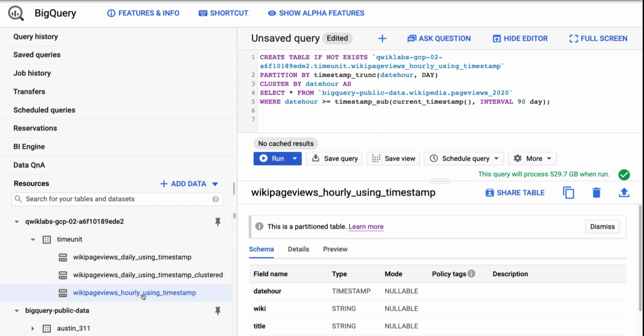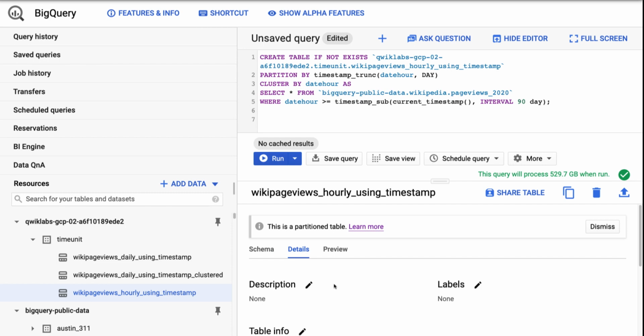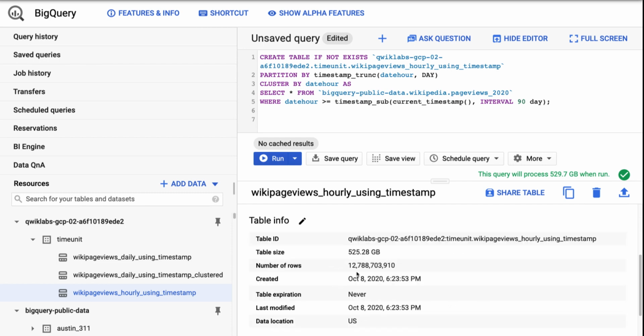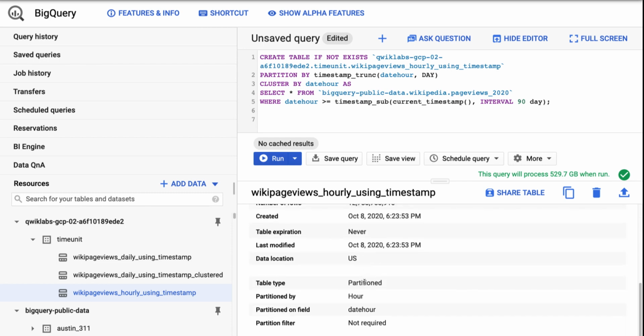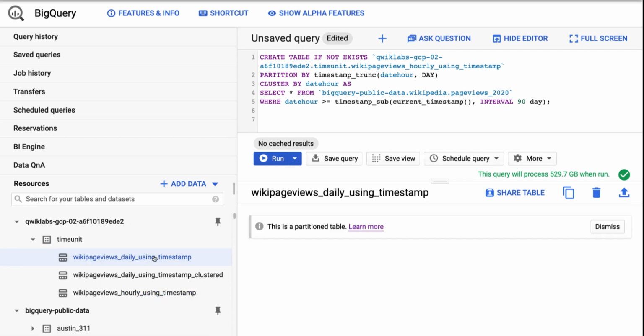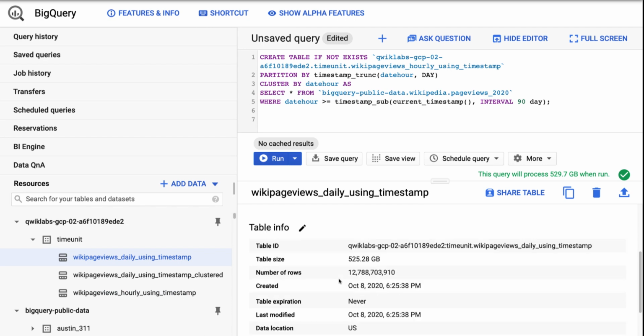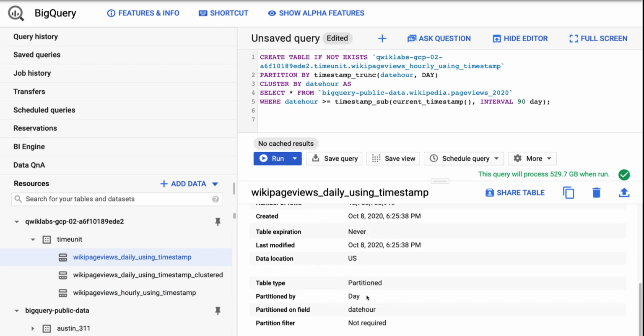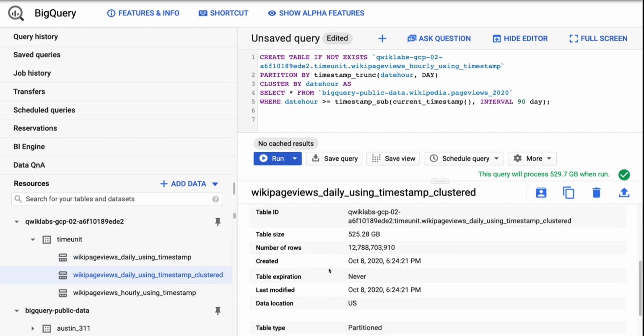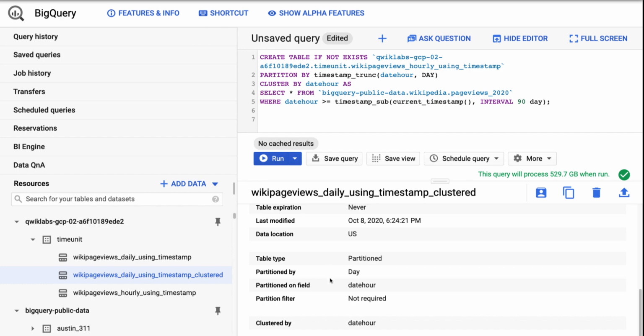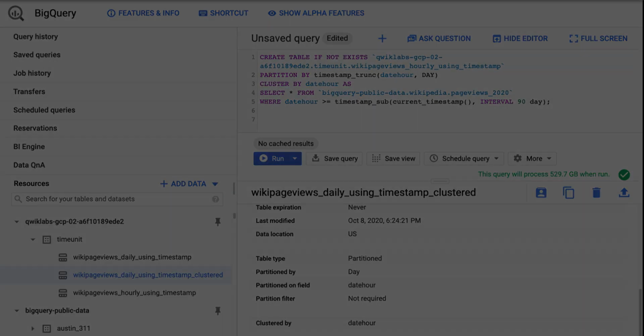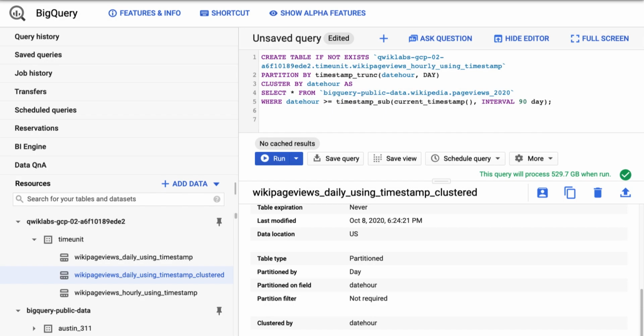Taking a look at the details of the hourly partition table, you can see that it contains just over 12.7 billion records and that it is partitioned by hour on the date hour column. The details for the daily partition table show the same number of rows and that it is partitioned by day on the date hour column. The daily partition table with clustering shows similar information, the difference being that it is also clustered on the date hour column.